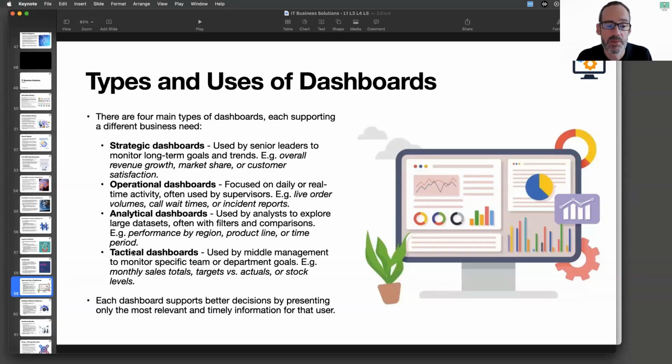And then you would also have tactical dashboards, and they would tend to be used by middle management to monitor a specific team or department's goals. All these different dashboard types support better decisions by presenting only the most relevant and timely information for that user. So the dashboards would be set up completely different for all the different people in the business.